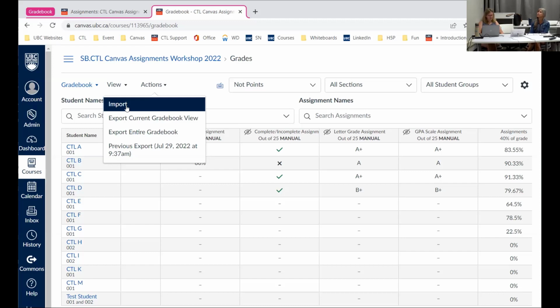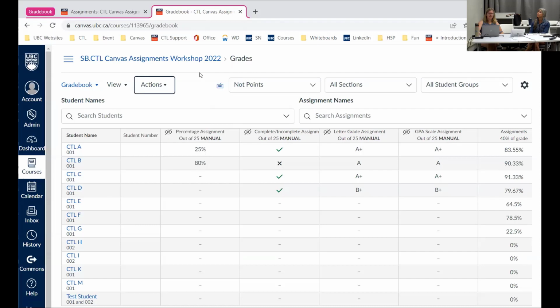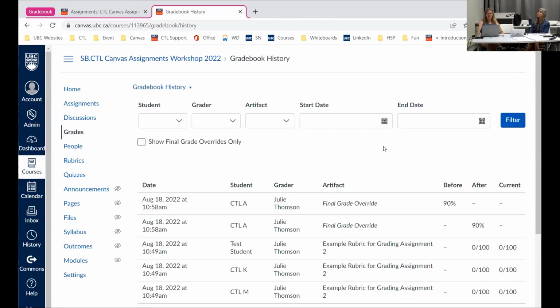Yeah. So Janine earlier was talking about the gradebook history, which is the next thing I'm going to show. You can see in the gradebook history every single change that has been made in the gradebook.